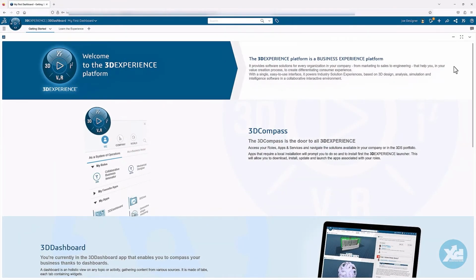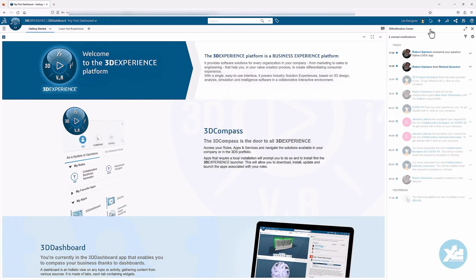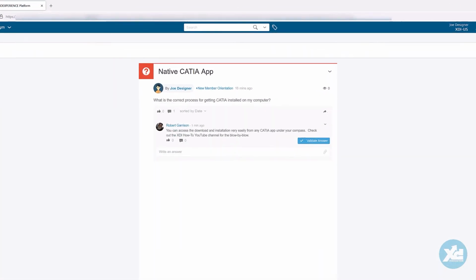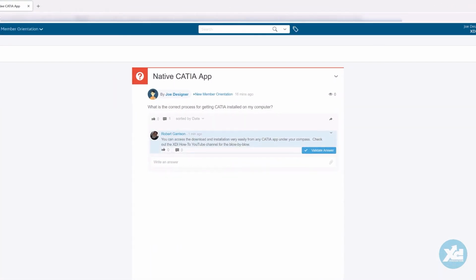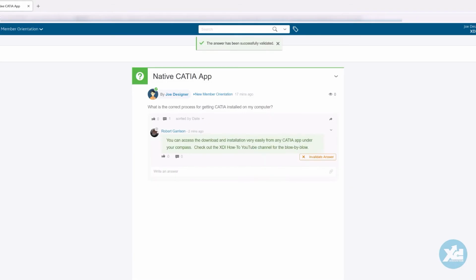Now we see that another member has responded to the new user. Clicking on the notification takes the user directly to the response. The new user can validate or invalidate the response after testing it. Validation makes a community more than just a chat area and helps you build a knowledge base where other members will benefit from lessons learned.